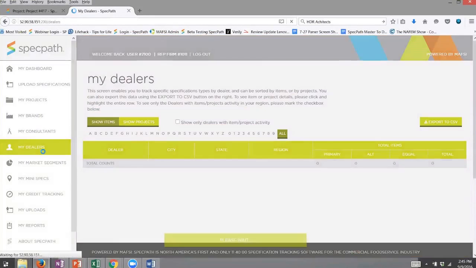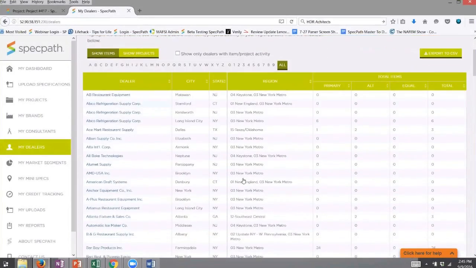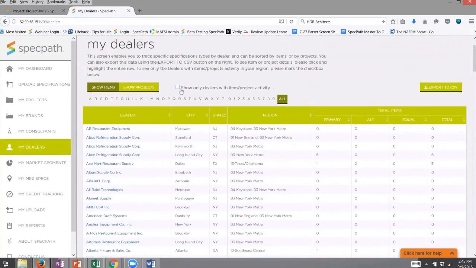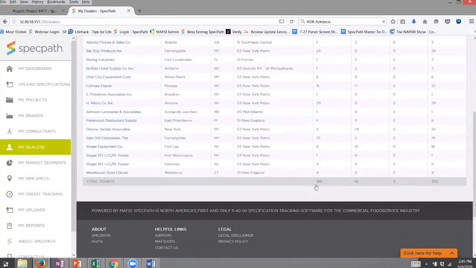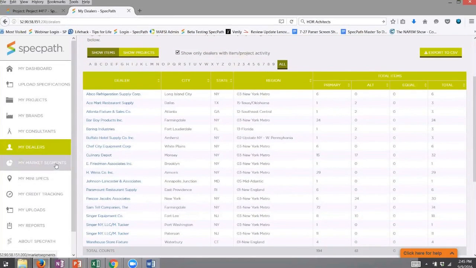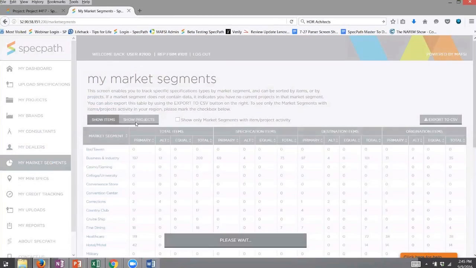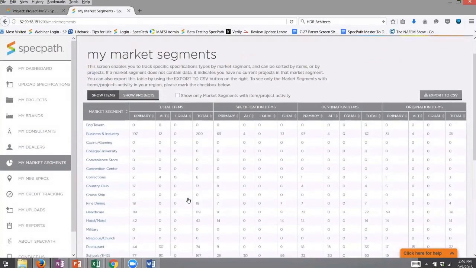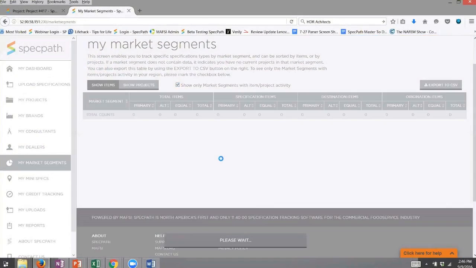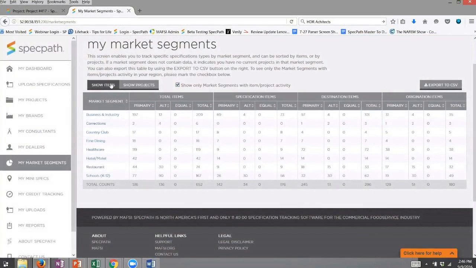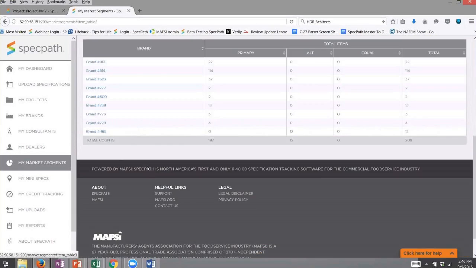My dealers operates in the exact same fashion. So all the dealers for this rep firm, and you can just look at dealers with activity. My market segments is the same. We can just look at activity and also switching between items and projects. Total, all, primary, alt, equal.